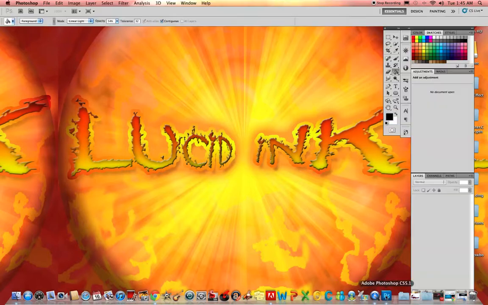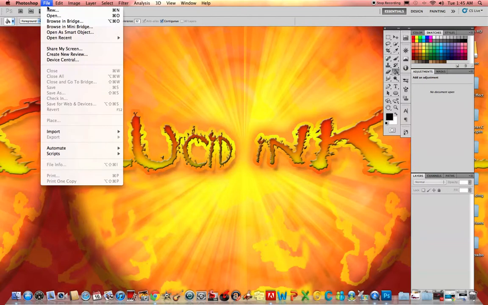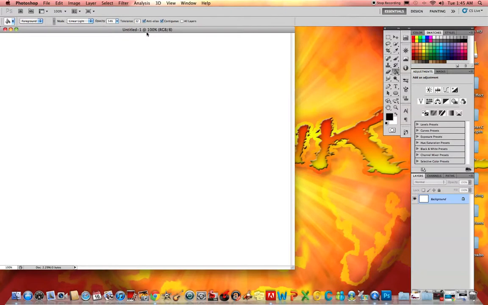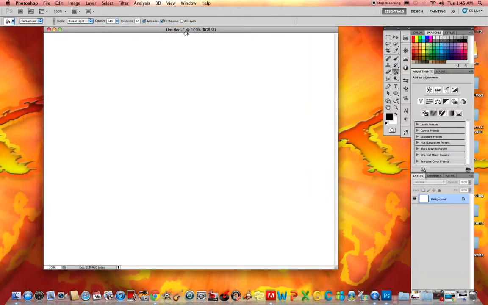Go pick Photoshop, go to File, open a new file. Right here I have the settings already set, width 1000, height 800. Click OK. As you see here, we have our canvas.